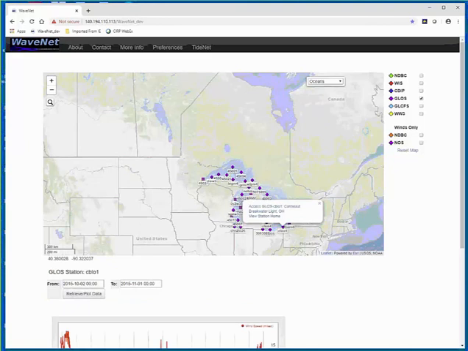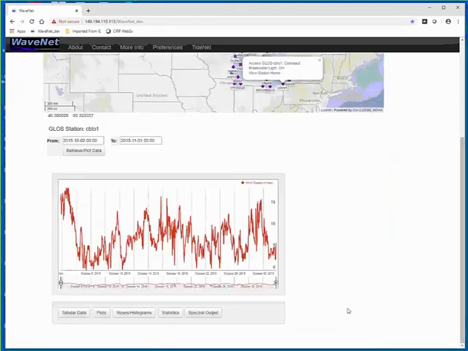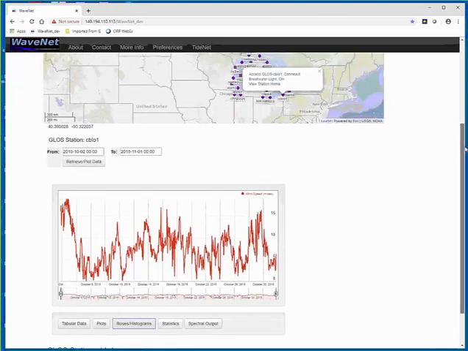Okay? But essentially, GLOS provides the wind. Again, red color, you know there's wind information, and you can do tabular data again, create a CSV file for you there, plots, a rose diagram, similar to what we went through with the NDBC, okay? Similar thing.